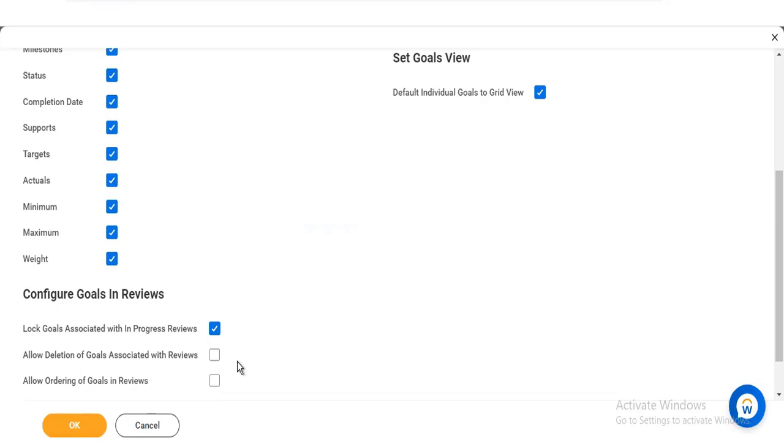Because we never want to. For an example, I have assigned you some goal. I don't want to give you access to delete it. And the last one that we have is allow ordering of goals in review.